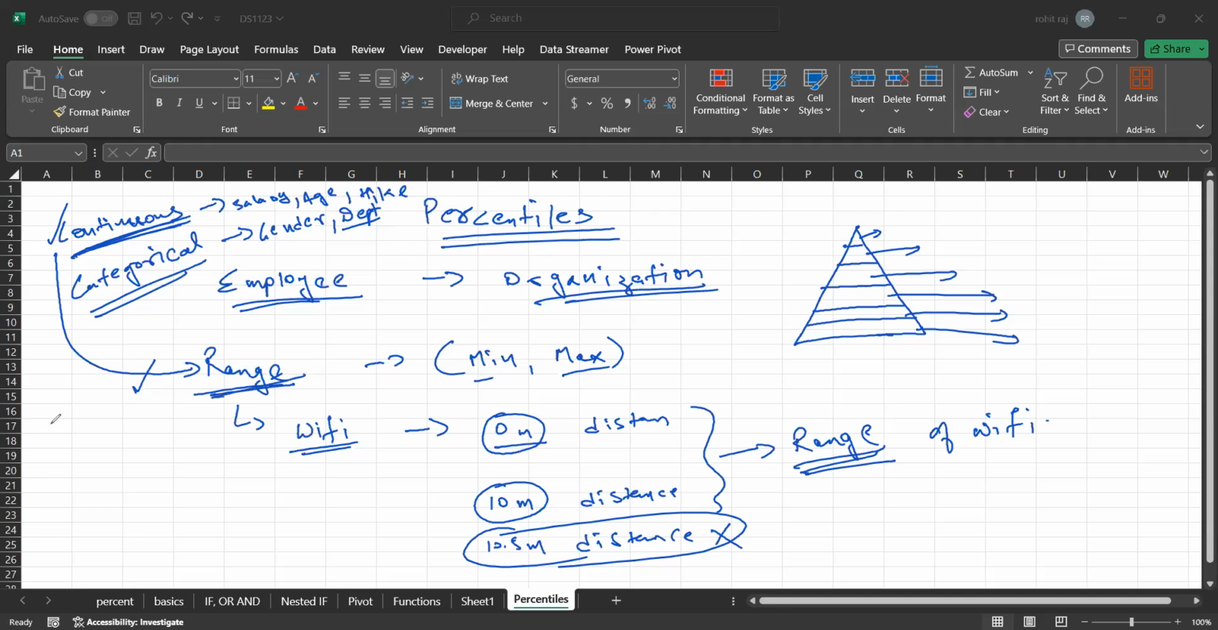Now, when we talk about, let's say, a range of values, right? So always, let's say, if I talk about the same data set, just give me a moment. I'll clear out a few things, right? So I think I can remove this part.